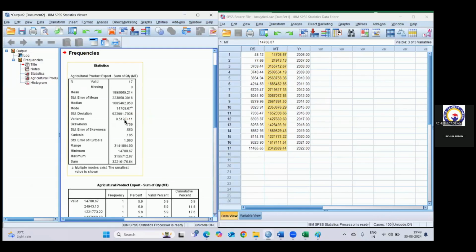And mode is the most repeated value. You see the 708.67 is repeated somewhere else. I don't know exactly. Might be, yeah, it's given A, which means it's not repeated. It's the first value. Standard deviation is nothing but how far a value is deviating from the mean value.